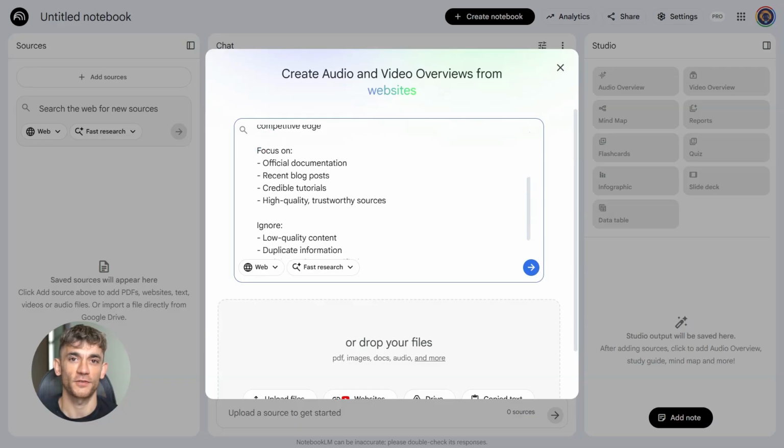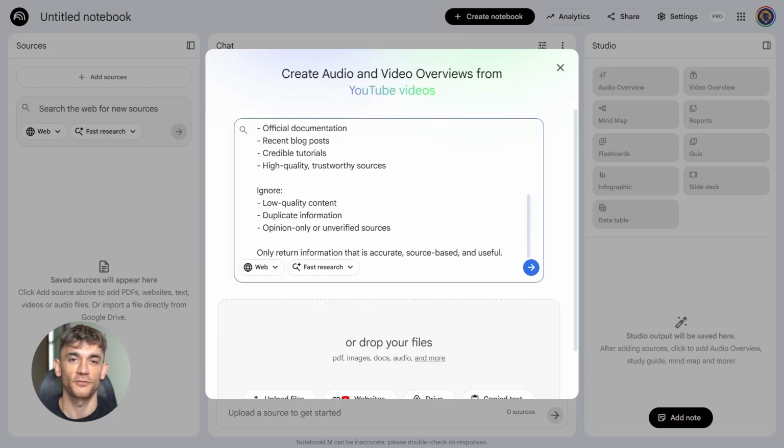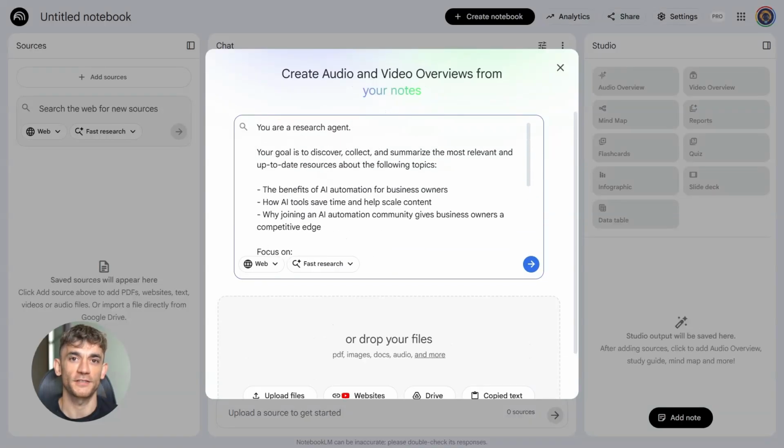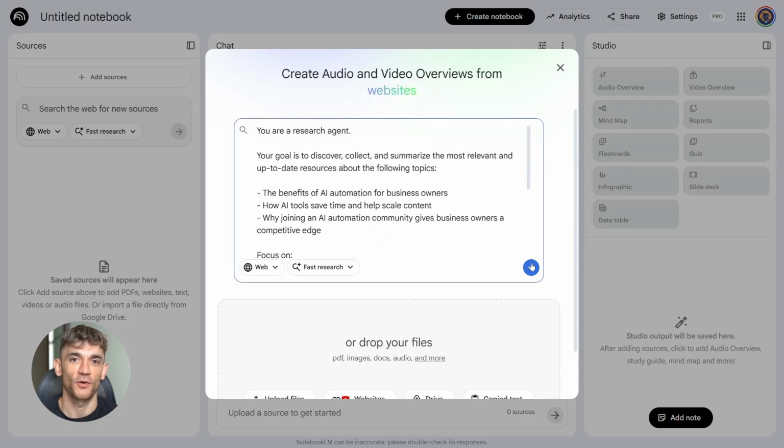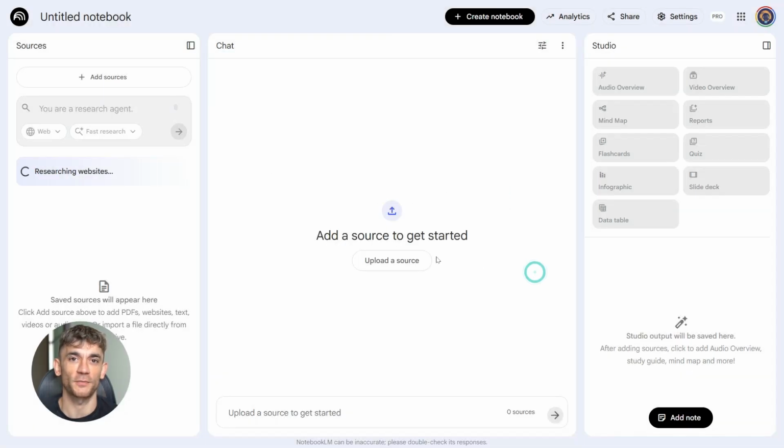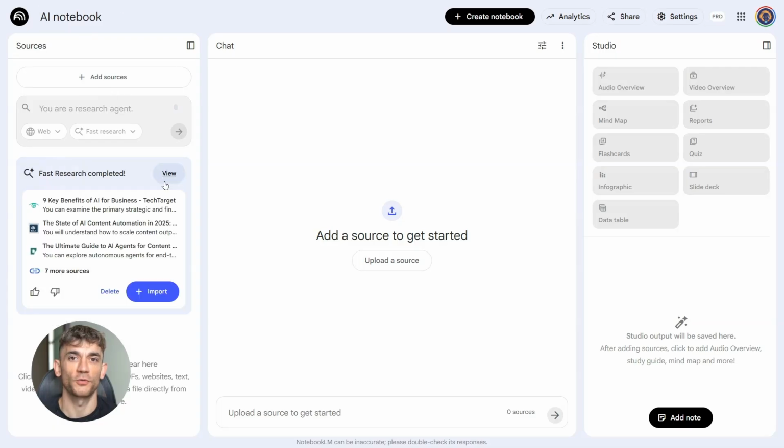So for example, let's say you're building a landing page for the AI Profit Boardroom. You'd paste in something like the benefits of AI automation for business owners, how AI tools save time and scale content, and why joining an AI automation community gives you an edge. You tell it to find official documentation, recent blog posts, credible tutorials, and to ignore low quality or duplicate content.